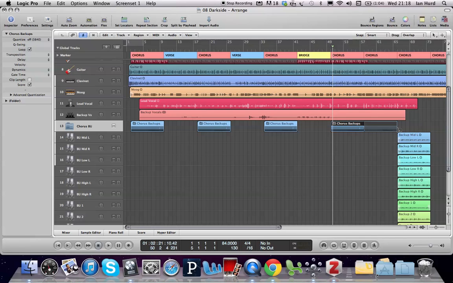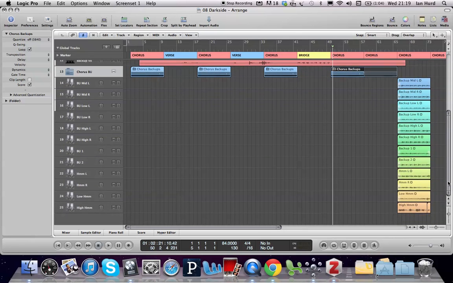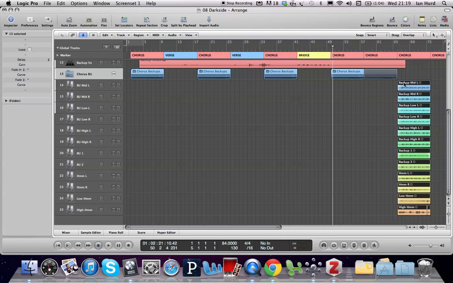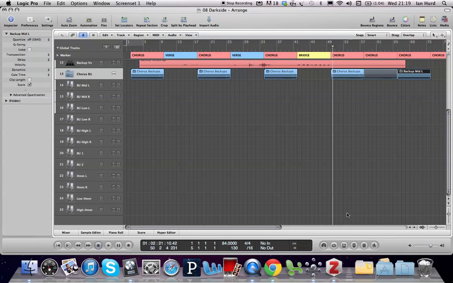So we're going to select the remaining backup vocal regions in the chorus just before the final chorus, just here. So let's just make sure we can see all of those. There we go, and we're just going to select all of those, like so, and press Command Shift F, and those get packed up into there.